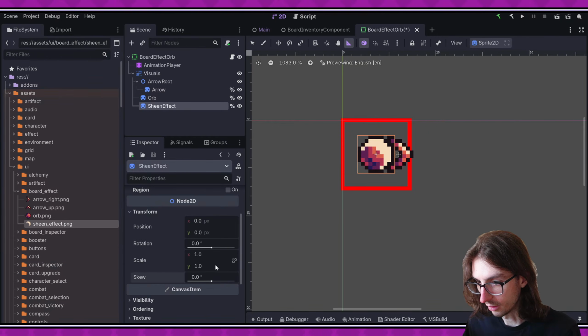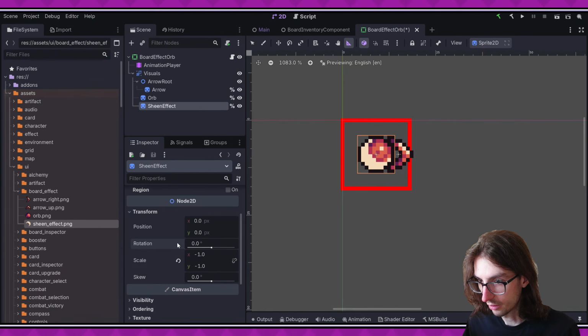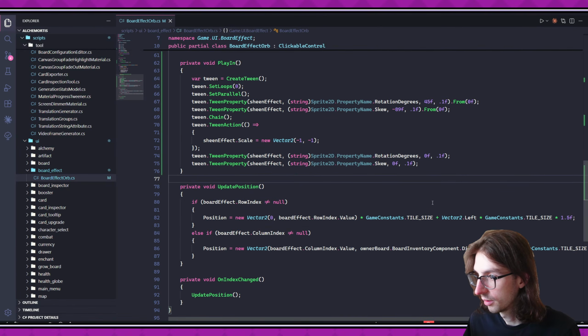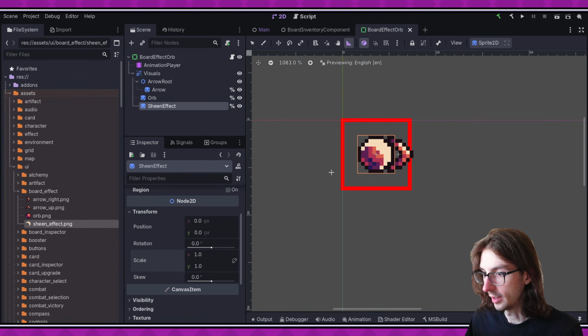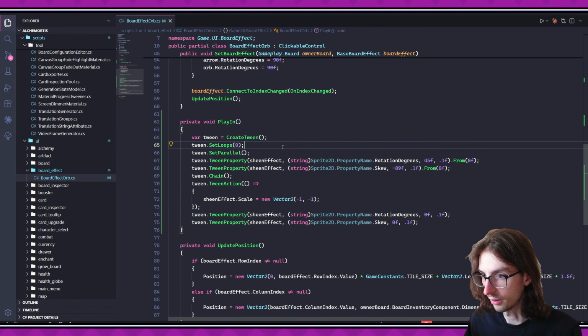Actually, you know what I probably need to do? If I do 45 and -1, -1, I guess I actually want to go back to 0 here. Okay, well. Oh, the other thing is I'm not changing the scale again.